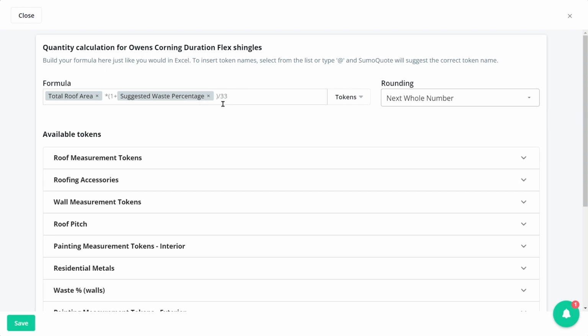You'll notice this 33 at the end of the calculation, which is a conversion factor from square footage to bundles of shingles. If we wanted to calculate squares, we would divide by 100. Once your calculation is the way you want it, click Save in the bottom left corner.